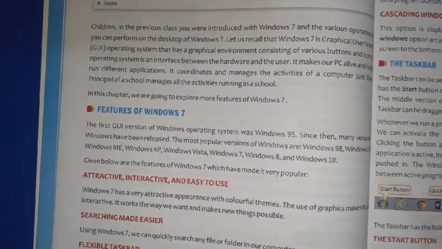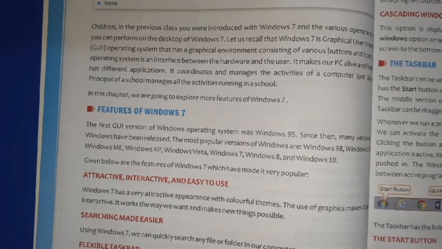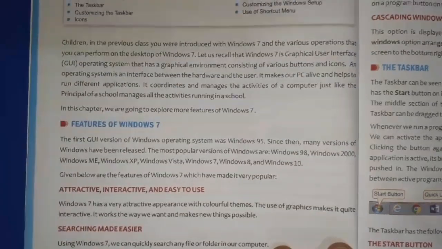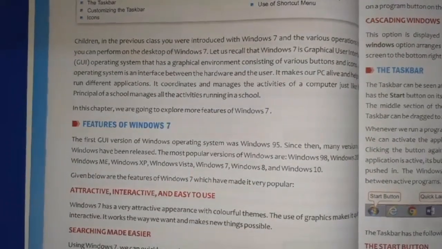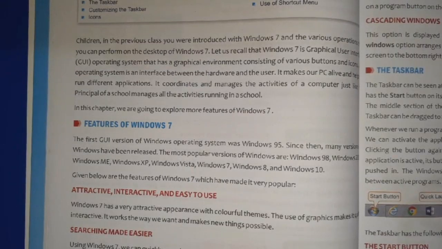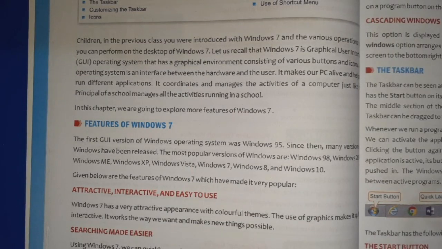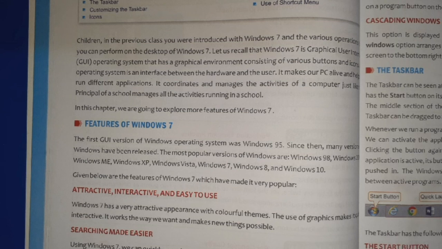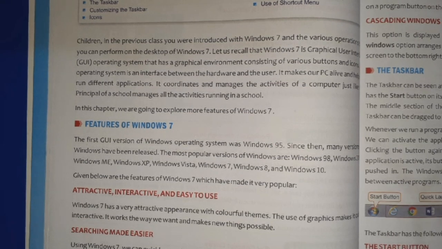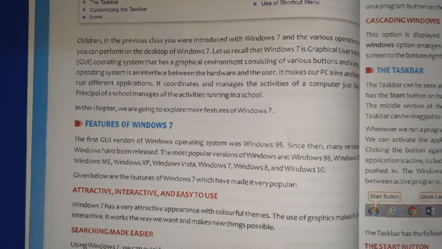The first graphical user interface version of the Windows operating system was Windows 95. After that, many versions were released by Windows, and the most popular of them were Windows 98, Windows 2000, Windows ME, Windows XP, Vista, Windows 7, Windows 8, and Windows 10, right? But among these, Windows 7 was very popular, okay?